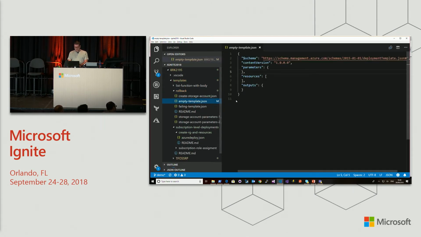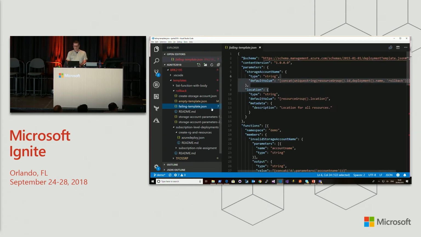Here's my empty template. I create my resource group. I run the deployment. I mark it as mode complete. And then let's say I run this template, which is going to fail intentionally. When I run that, if I was using the AZ CLI, I'd just do minus rollback on error. If the empty template was the last one, that thing would get run and everything would get deleted.